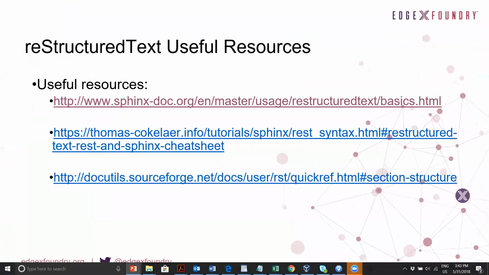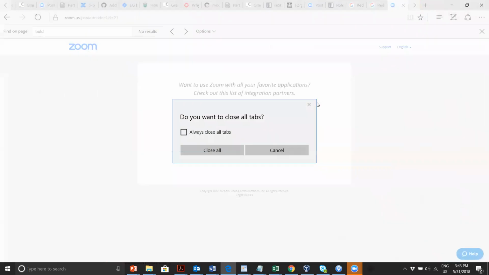So the final slide I've got here is just some references to some very useful resources in terms of things like quick starts and cheat sheets for the restructured text markup syntax. The one at the top in particular, I use this one a lot. I think this is particularly useful.